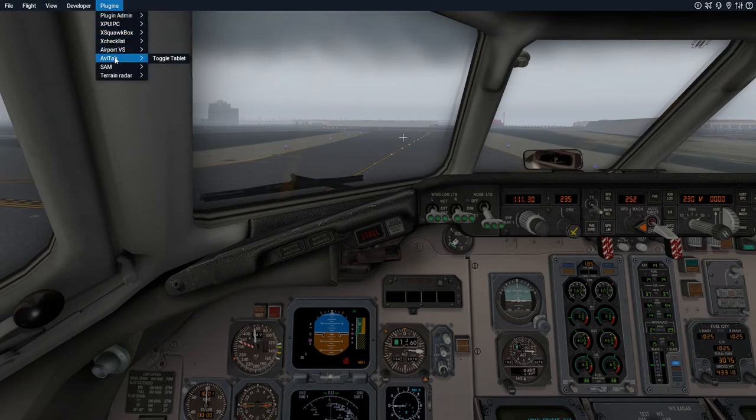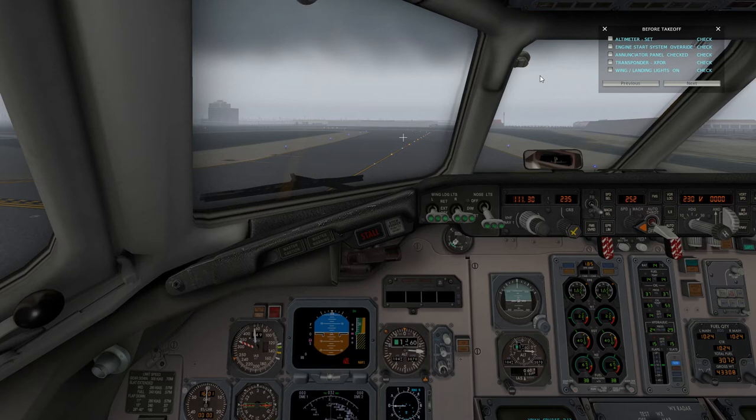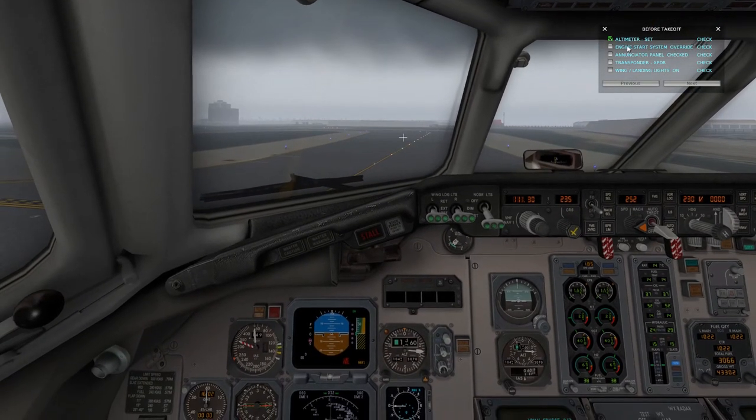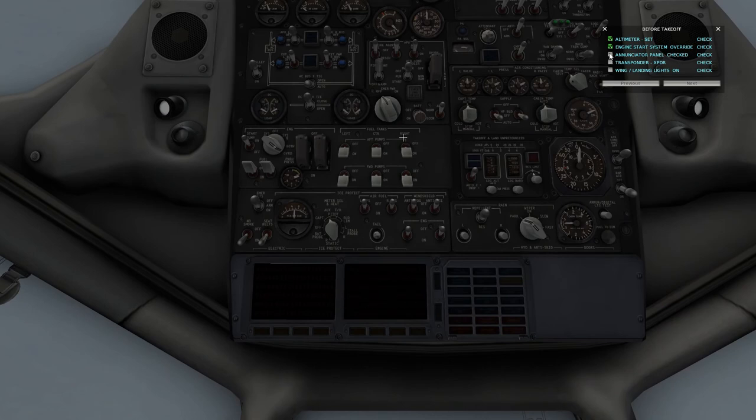All right, before we contact the tower, let's just review our checklist for takeoff here. Before takeoff, altimeter set. We check our altimeter that we have the correct setting from the air traffic controller on what the correct barometric pressure is. Check. Engine start system, override. All right, so that is up here, and you need to set this here to override. Check. Annunciator panel, checked. So check your annunciator panel here to make sure there aren't any warnings that you're not set for takeoff, that your brakes are on, your pitot heat isn't set or something.